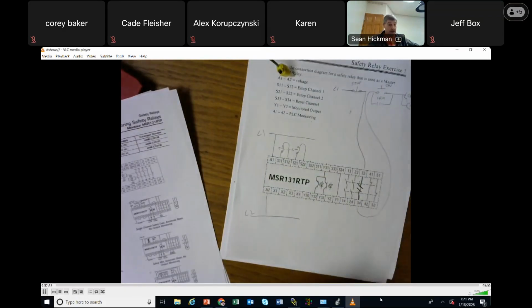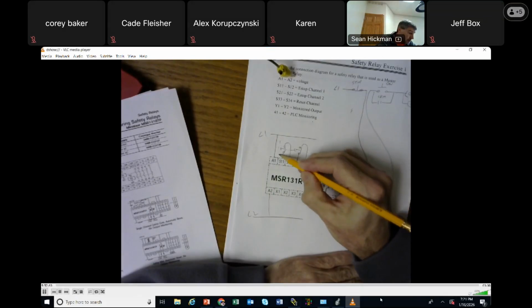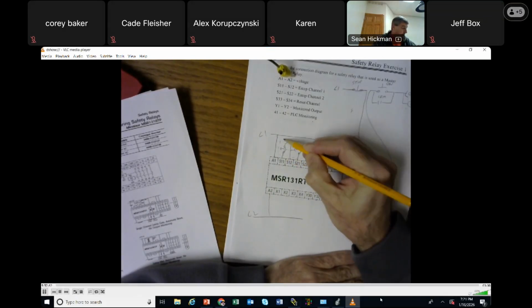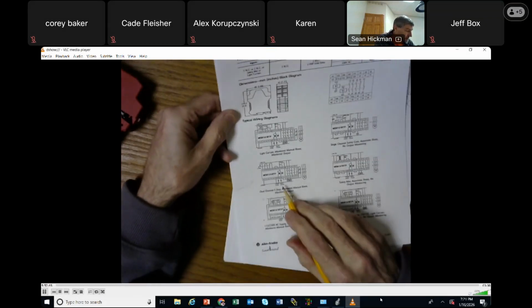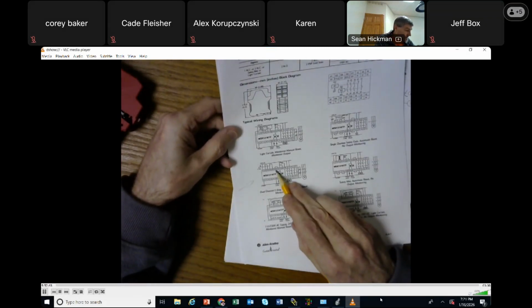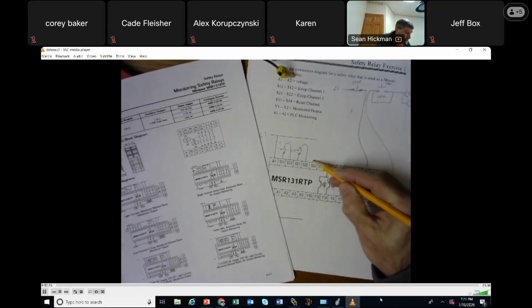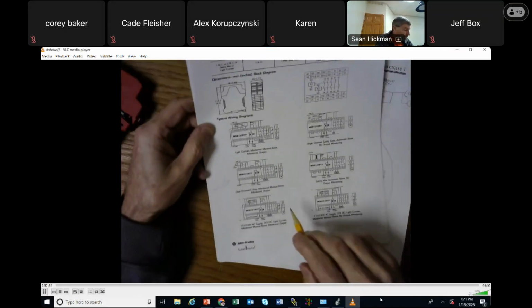So a dual channel e-stop. Remember, this is all one unit right there. Okay, so I'm right there, and then I'm coming back to here. So I got S52 and S11 is jumpered right here. Okay, and then it wants a manual reset.